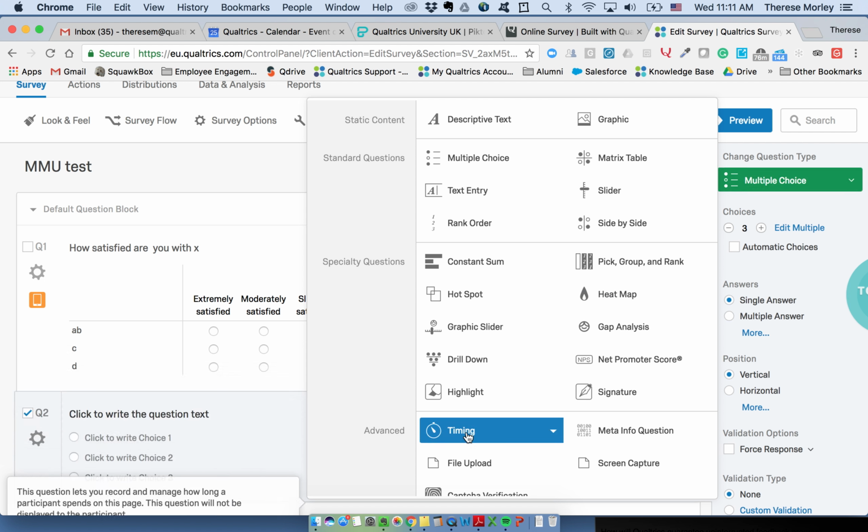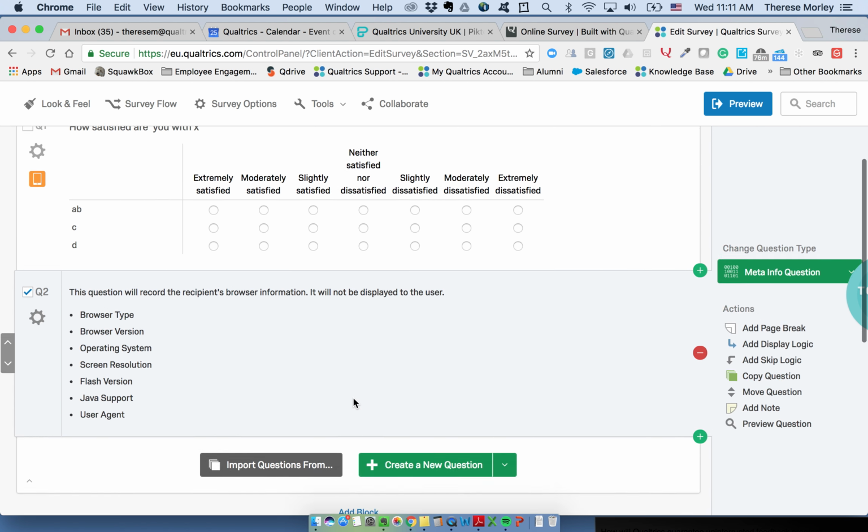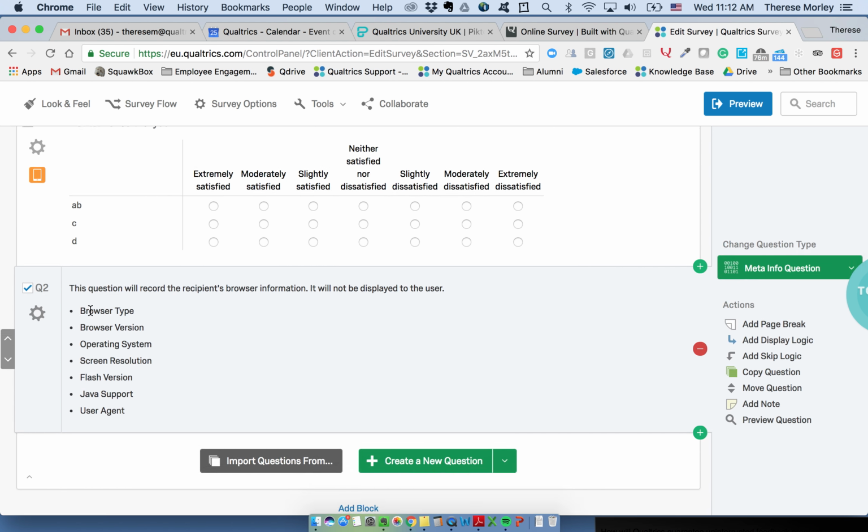For experimental research, we have the likes of reaction timing, display control, etc. We can collect other information on the back end. So this meta info question, for example, what you can do is on the back end record things like browser type, operating system, whether the browser is flash enabled, etc. The reason this is important is if you are doing an online experiment or a study where you need to control conditions, this is one way of recording those, I suppose, all those variables which you can then control for at a later stage.